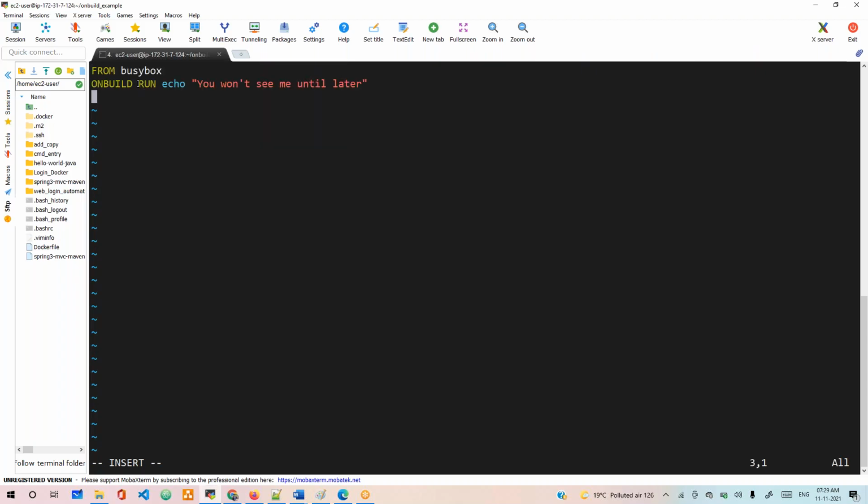Now what I did: if I build, when will this run command execute? As we discussed yesterday, the run command executes while building, right? While building, the run command will execute, which means if I create an image, this command should be executed for us, correct? Now keep in mind, save this file.